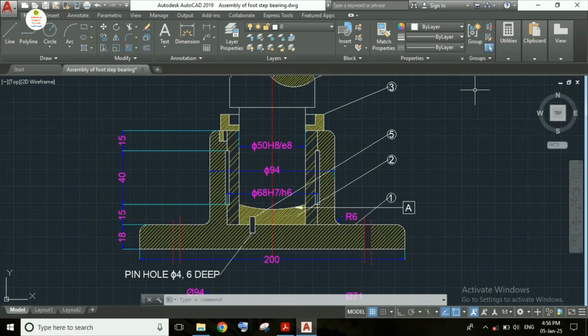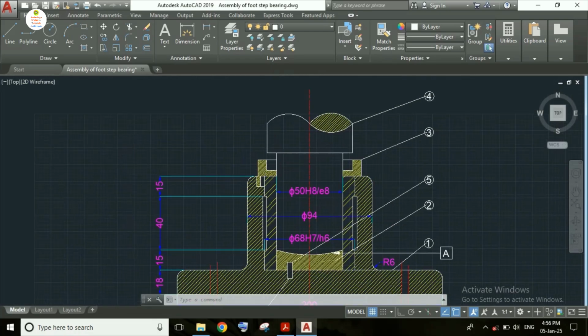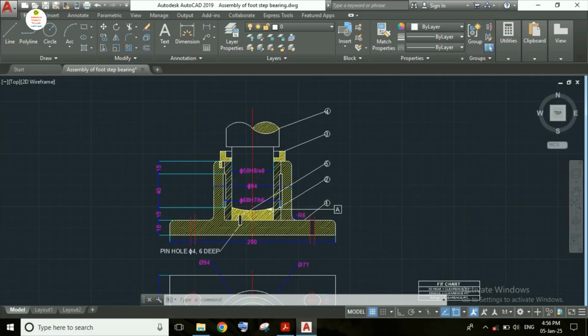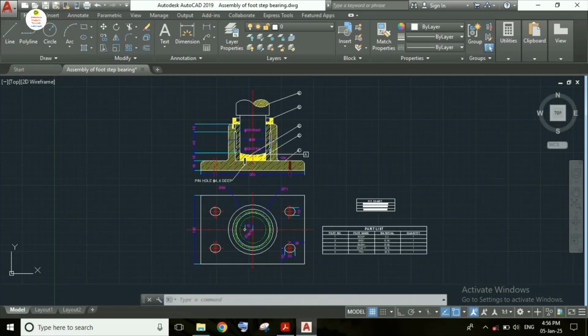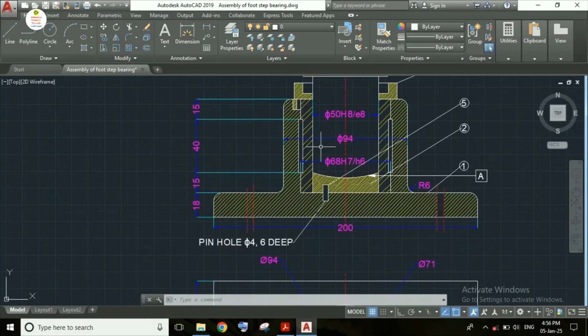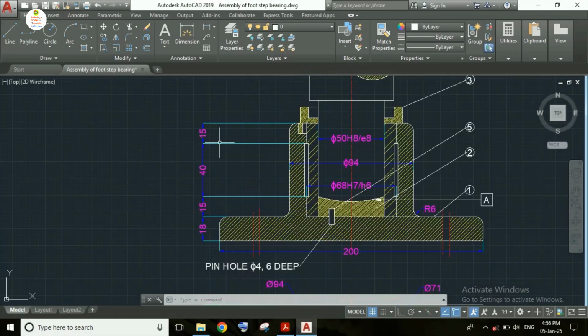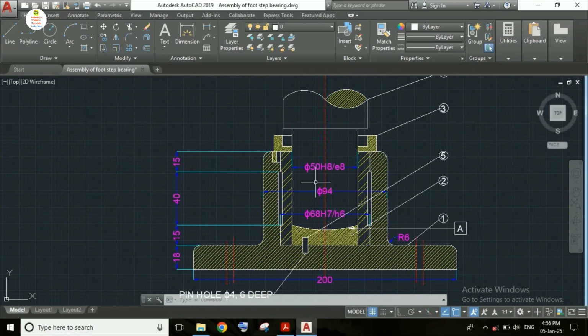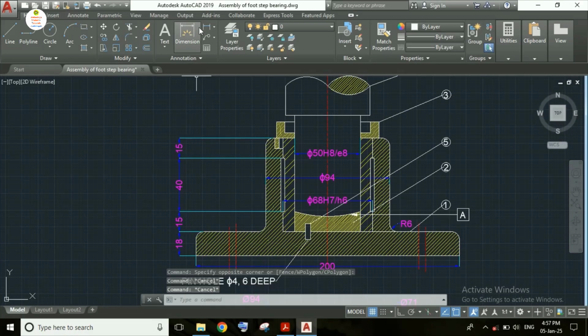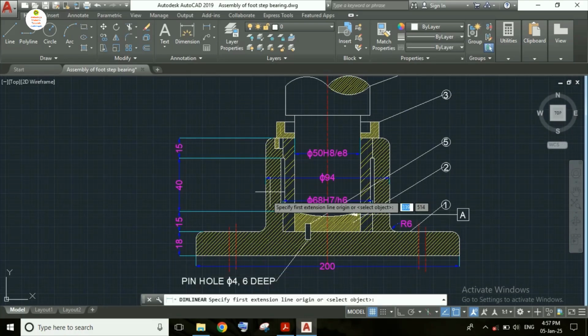So students, as you can see here, this is one of the diagrams of the footstep bearing. This is the plan and this is the elevation, and here are some dimensions we have given to this drawing. Here I'm using the dimension command.